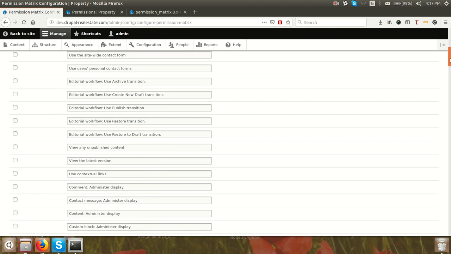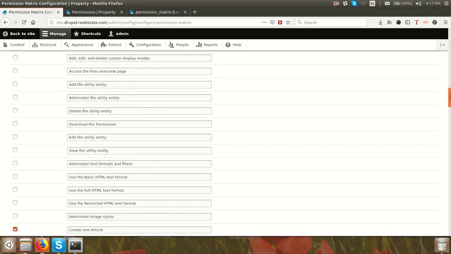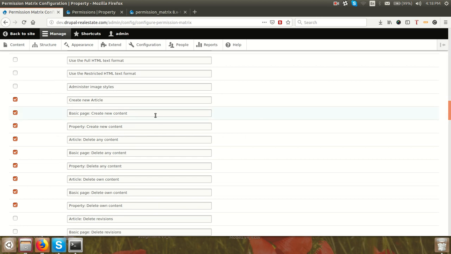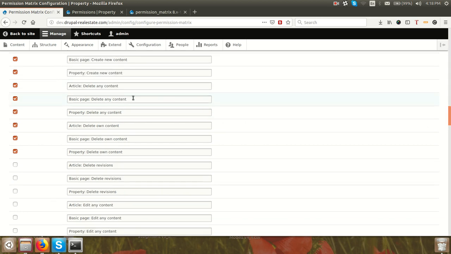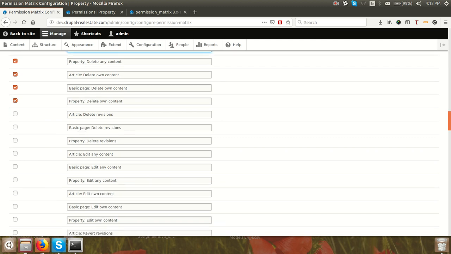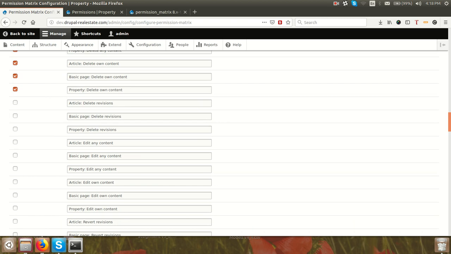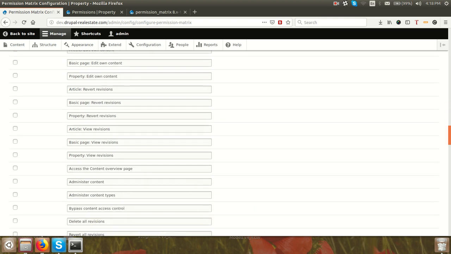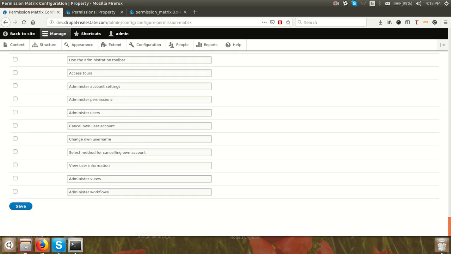Here you can select all the permissions which you want to see on your permission matrix, and if you want, you can change the label of those fields also. These are all the permissions which we see in the Drupal default permission matrix for the user roles. From here we can save it.